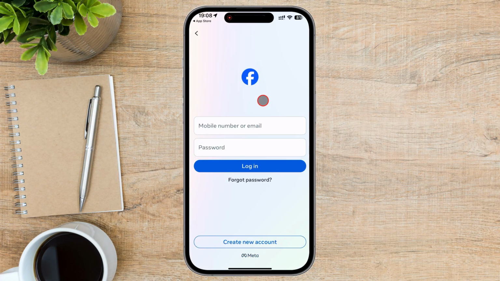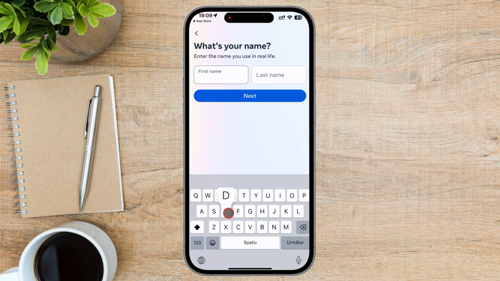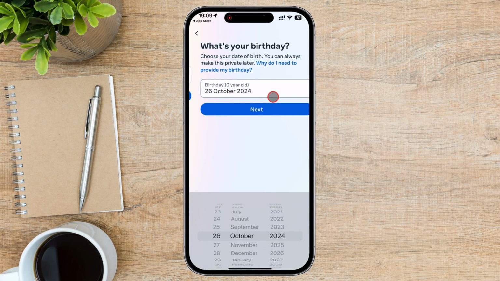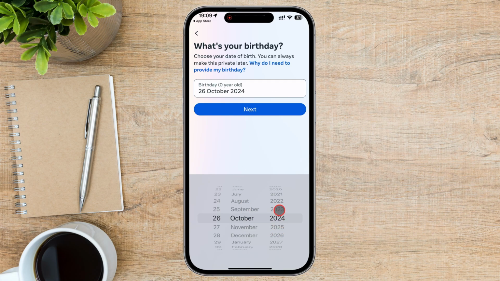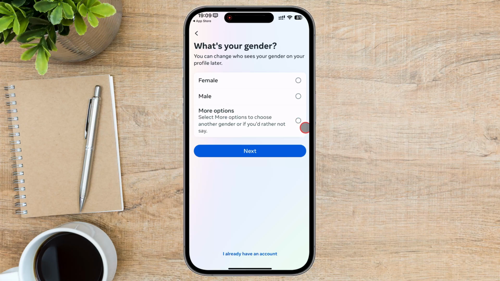On the welcome screen, you'll see options to log in or create a new account. Since we're creating a new account, tap Create a new account. Now tap on the Get Started button. Enter your first name and last name. Tap Next. Select your birth date and tap Next. Select your gender and tap Next.